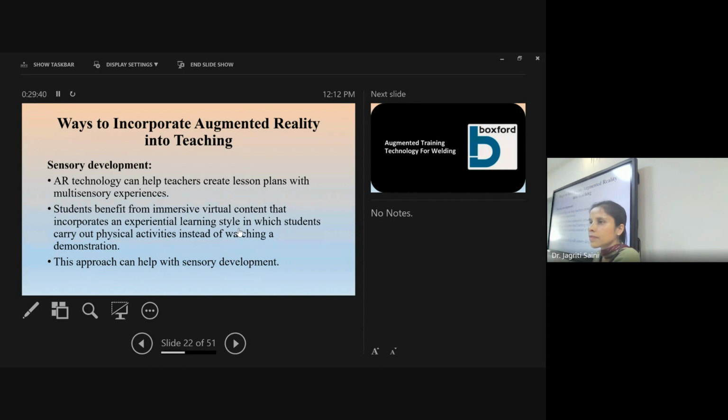So is it that the viewers are using some glasses to look at it, or are we projecting it on the table? That will be with the help of glasses, because projection is also available in the market. That is a different technology where you project something on the table. But this one that we are talking about is with the help of AR gadgets.